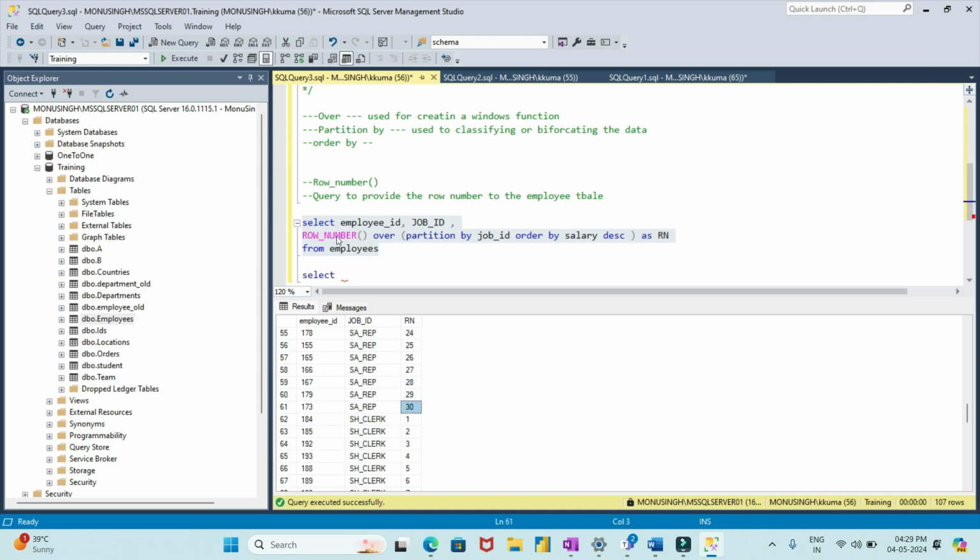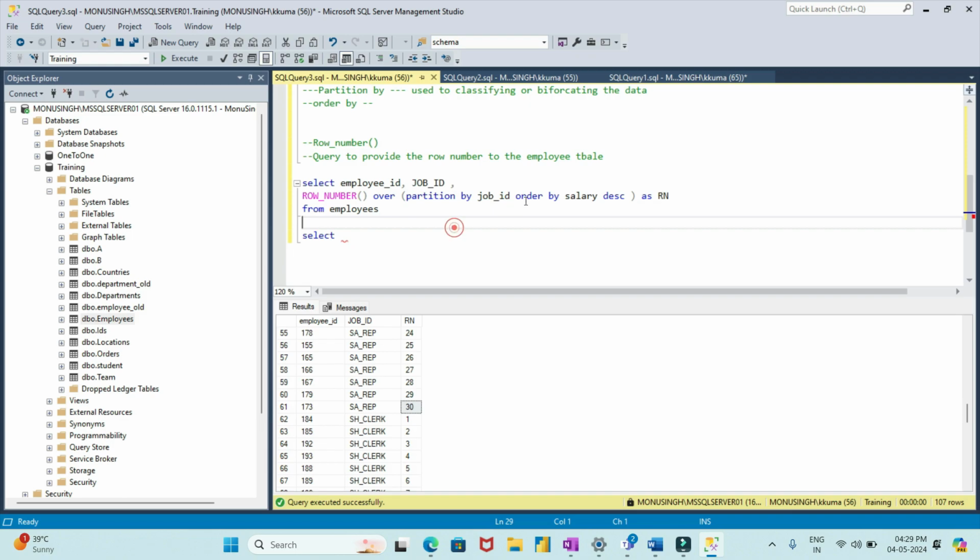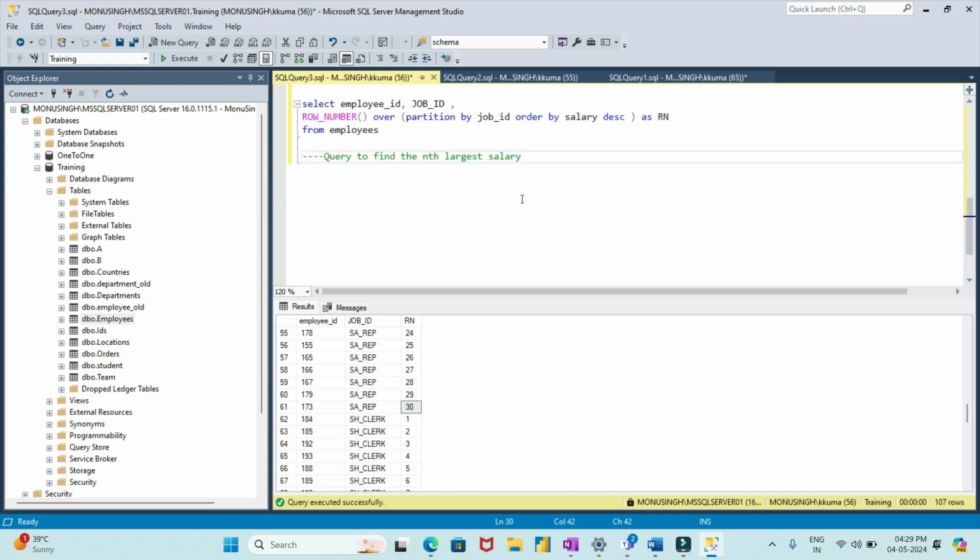So basically what we are doing, we are asking to put a row number, and we want to put that row number based on job ID. That means for the same job IDs, keep the row numbers going, and as soon as the job ID changes or is different, you have to change or start the row ID from the beginning itself. Okay, so this is how we will be using the row ID, order by salary. Now there is a very famous question we get every time, query to find the nth largest salary. Okay, so we will look at it further on.